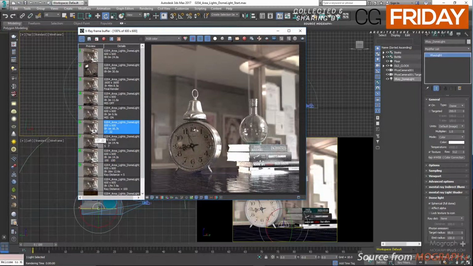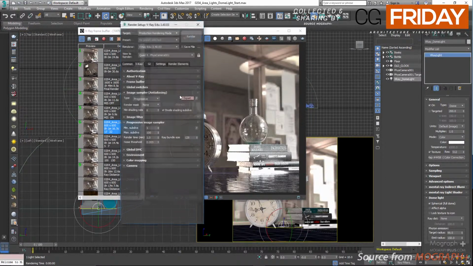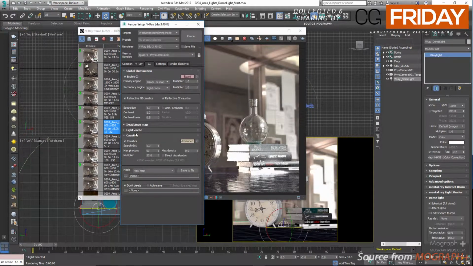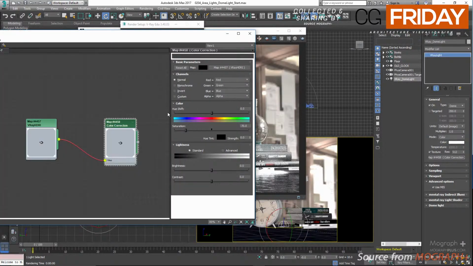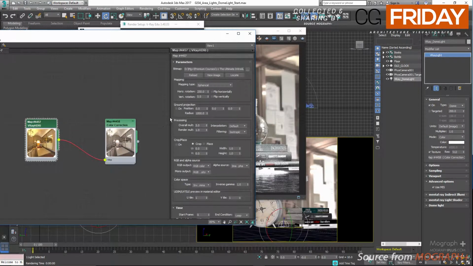Let me go to the render setting and disable caustics for the moment. In the advanced option rollout, we have use MIS, or multiple importance sampling. Let me go to the material editor and select V-Ray HDRI map and click on the view image button.